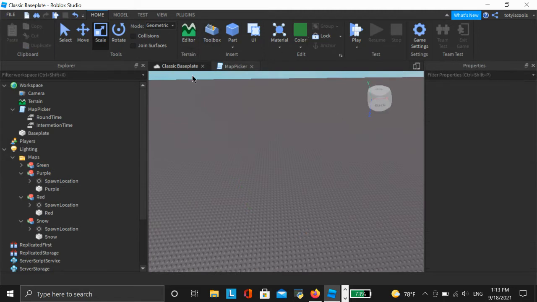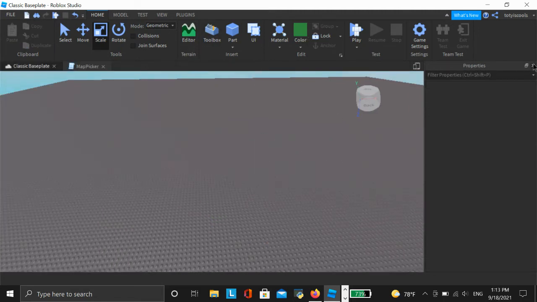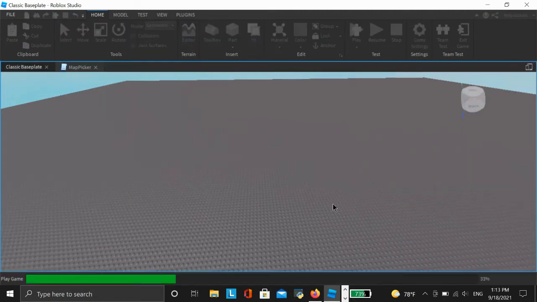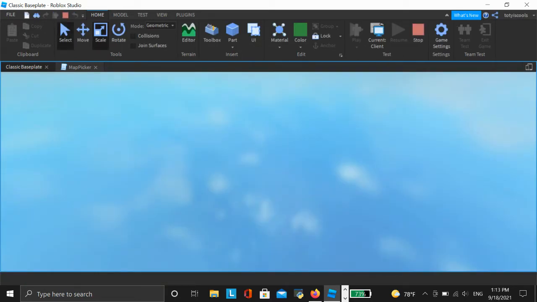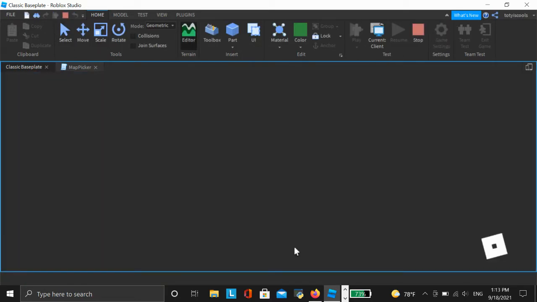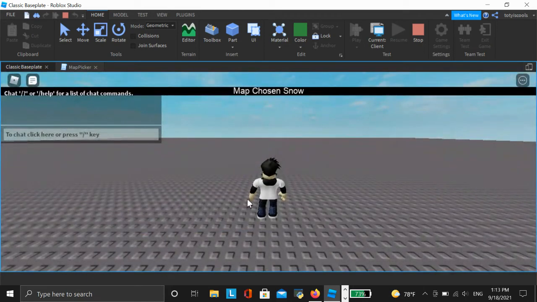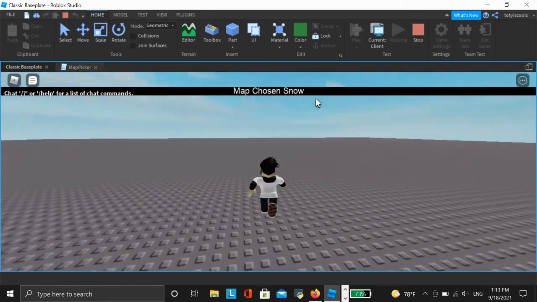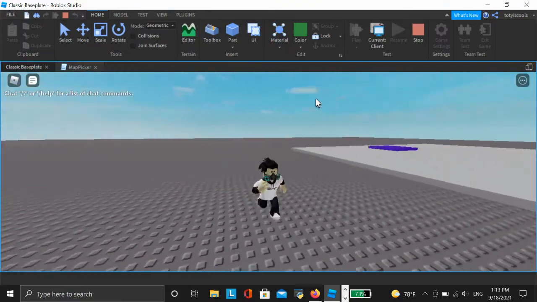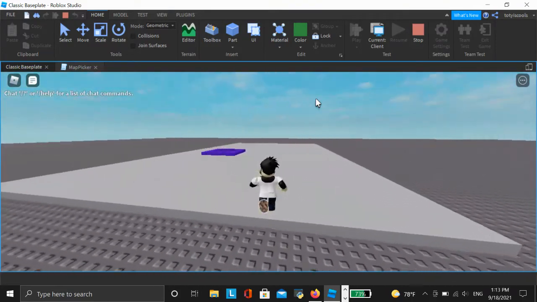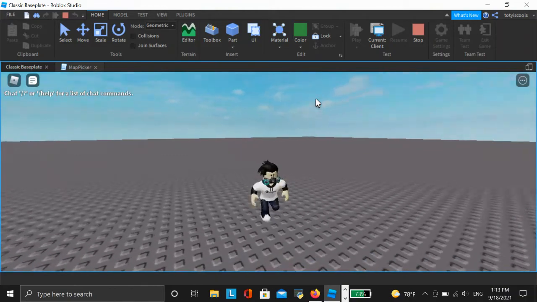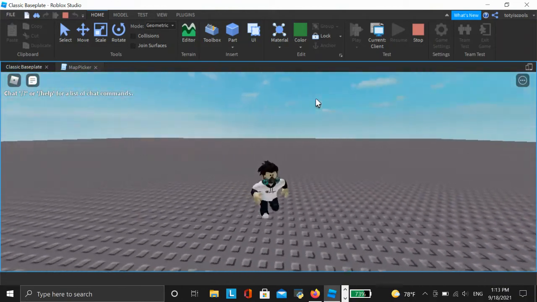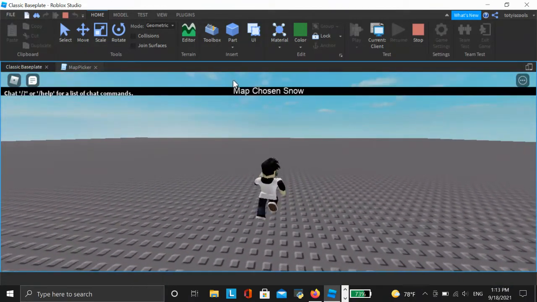Now, I'll actually show you what the outcome should look like. So what it should look like when you are finished is something like this. So here it says map chosen, snow, and I renamed one of them to snow. And it should spawn over here. We'll wait 5 seconds like we had it. It'll disappear. We're gonna wait 5 seconds, and it should appear one more time.